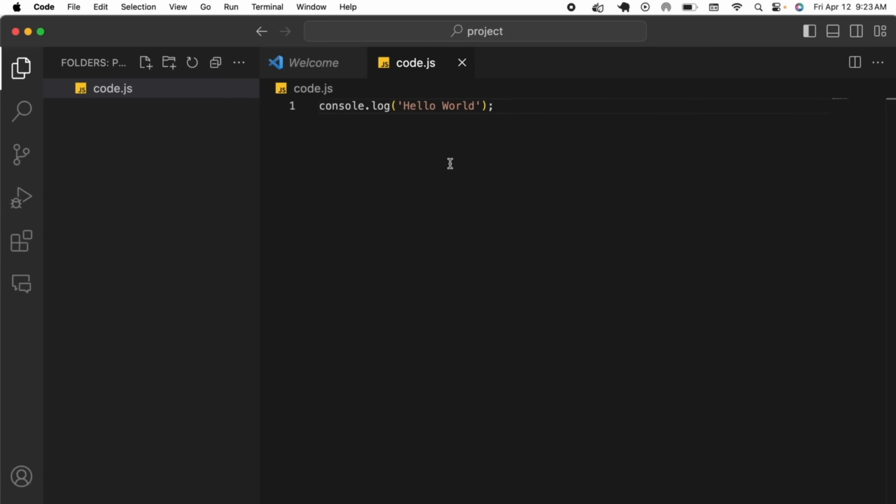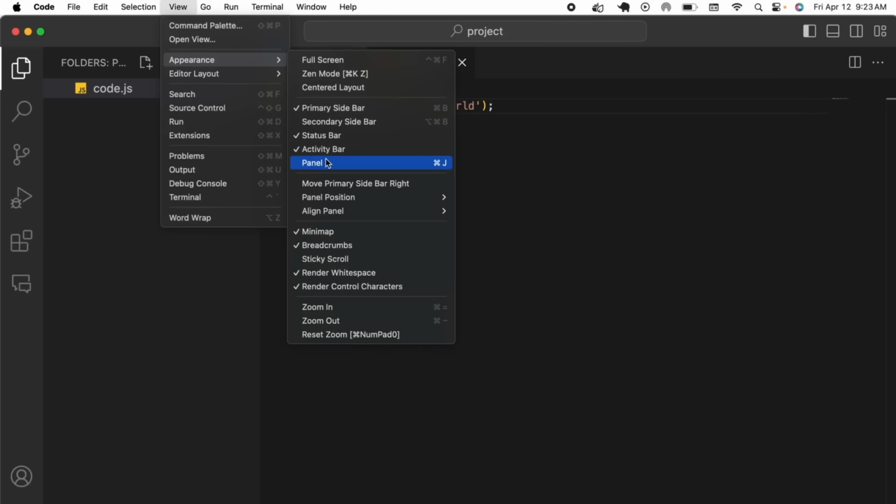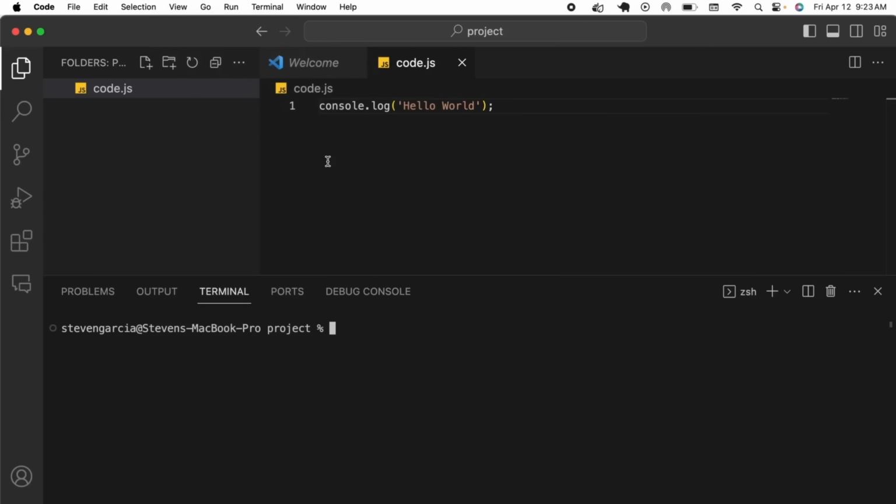So now if I want to actually execute this file, I can do File, Appearance, and then Panel to open up the integrated terminal in VS Code. Now there's also a shortcut. I can do Control and backtick. So if you don't use the backtick character often, it's located on the left-hand side of your keyboard above the Tab key. So I can do Control and backtick to toggle this open.